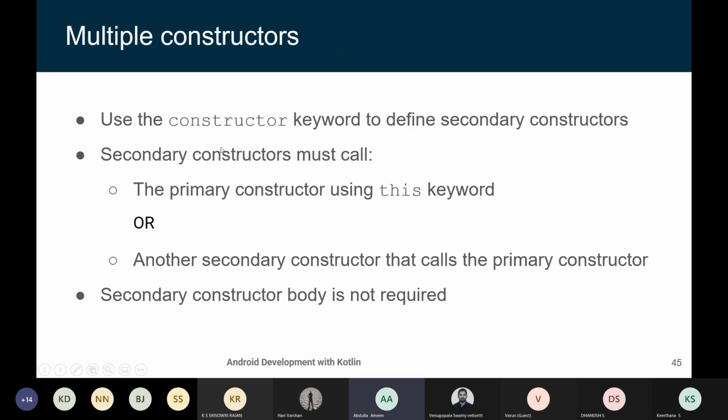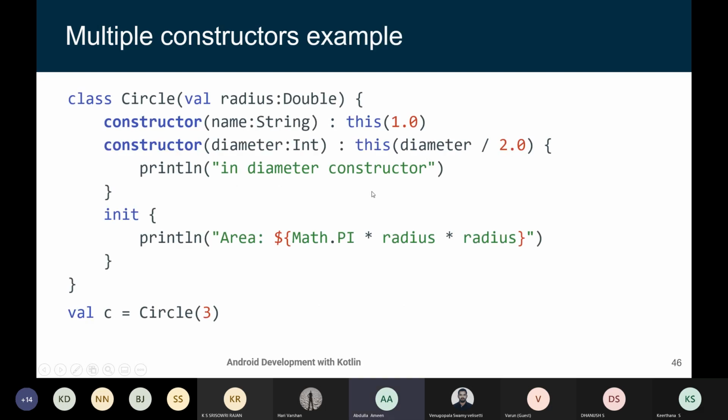And here we can have multiple constructors also, and these are called the secondary constructors. These constructors must call the primary constructor, or they should call another secondary constructor which calls the primary constructor. I'll be showing the examples, so if it's not clear, I'll be clearing it then.